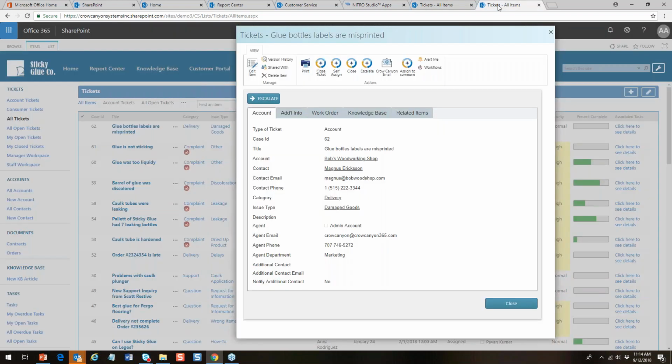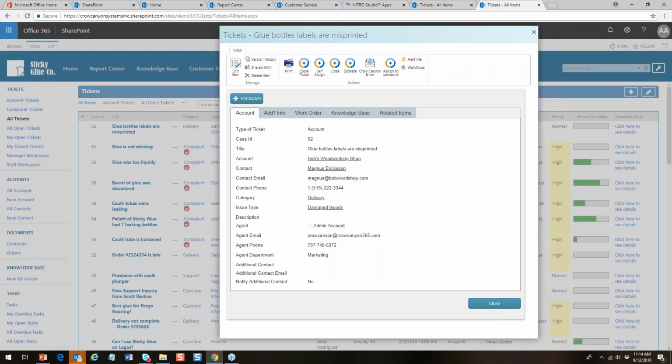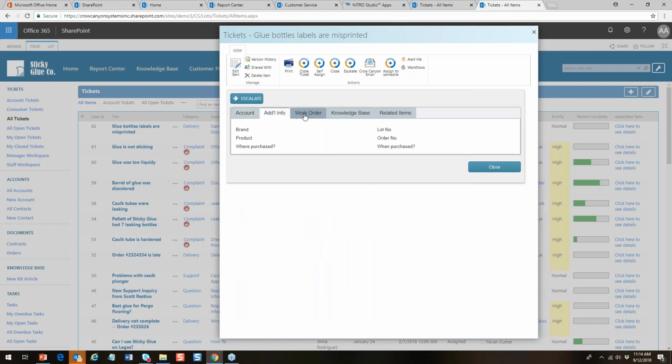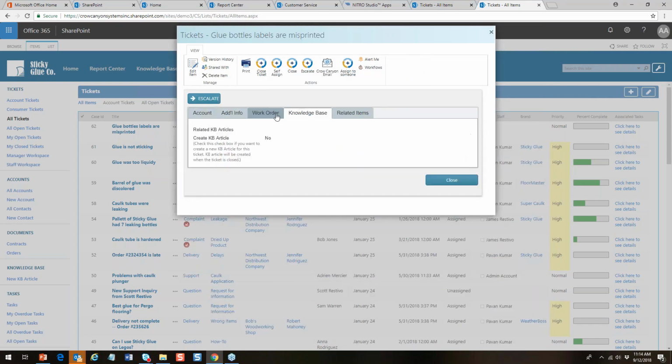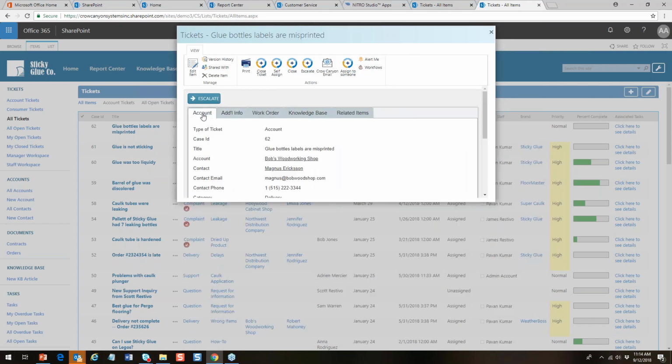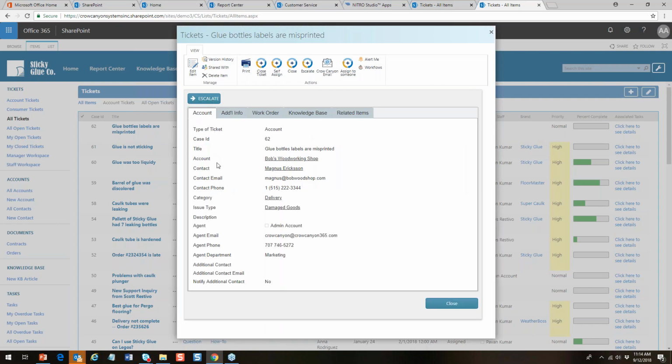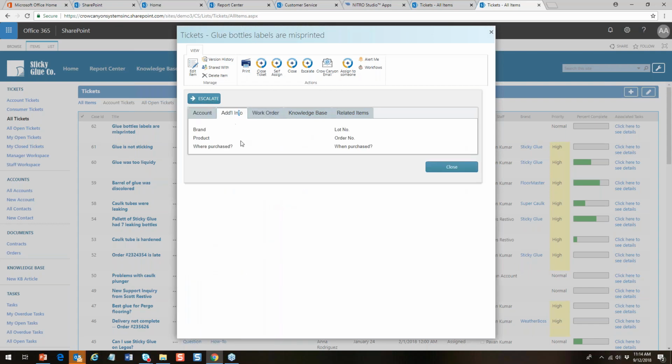So I have that up here. Here's that form. Glue bottle labels are misprinted. So now we have a NITRO form right here. See, quite different than the standard out-of-the-box SharePoint form, highly configurable in the back end. You can have different tabs here with different information. You can put whatever you want on them. There can be one column, there can be here 2 columns.